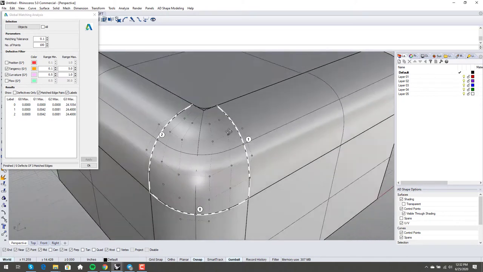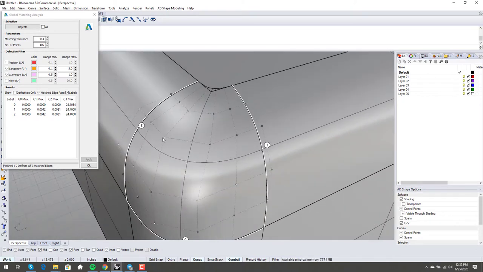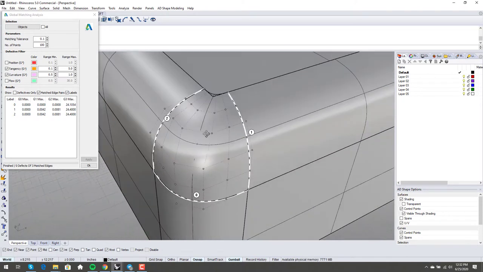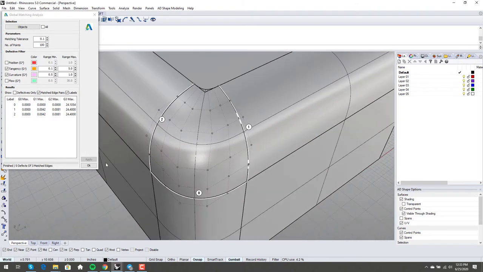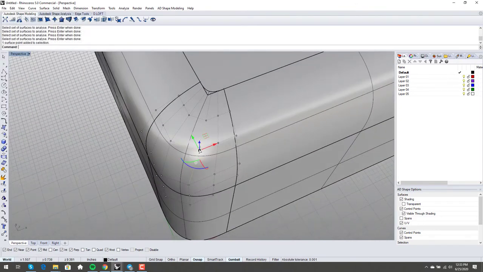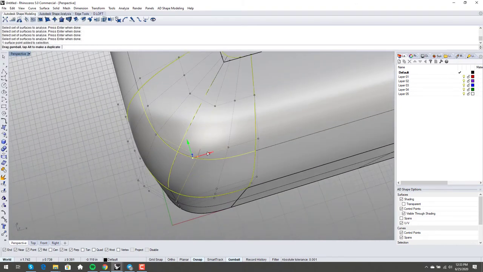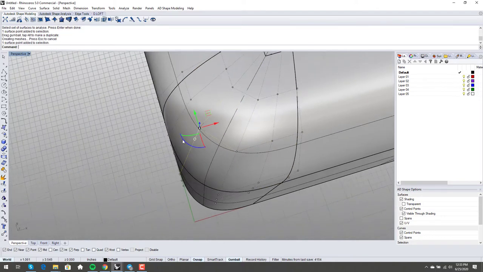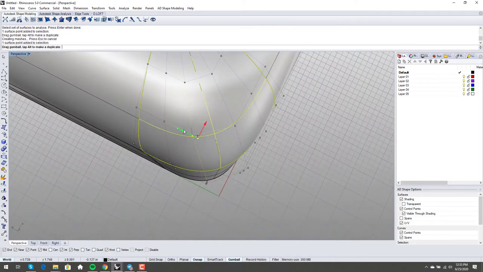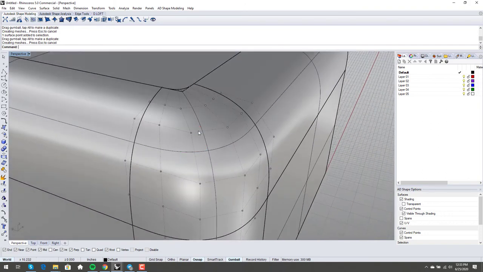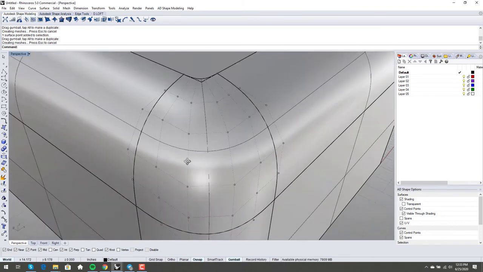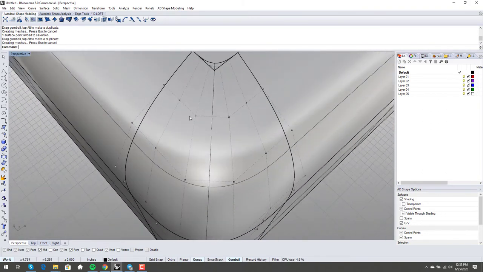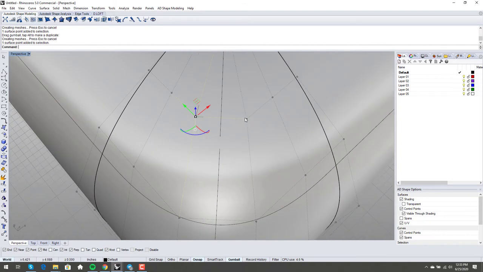I can even point edit this stuff. Like, I don't love the look of these ones here, right? These verts to me look a little bit out of place. And in this case, again, I can just move these around. Boom. And a little bit here too.